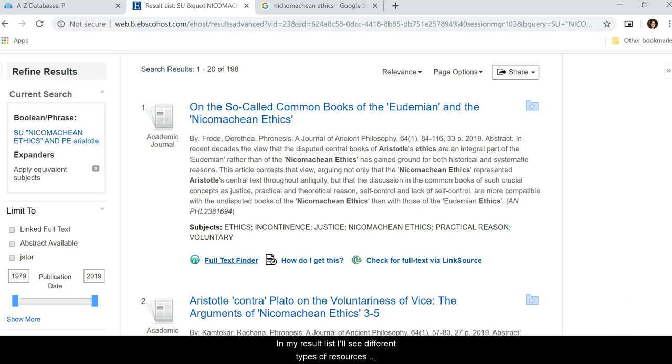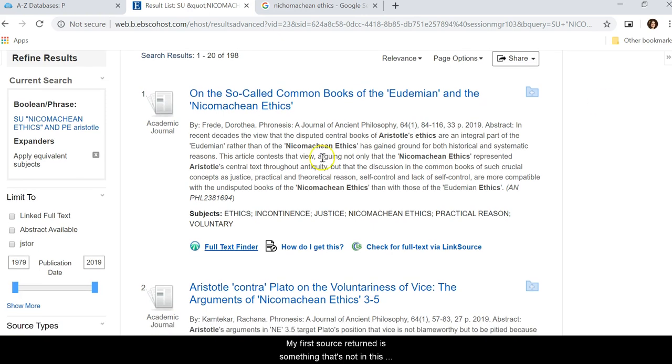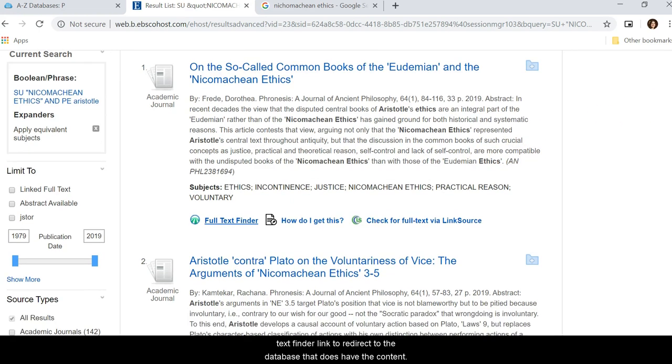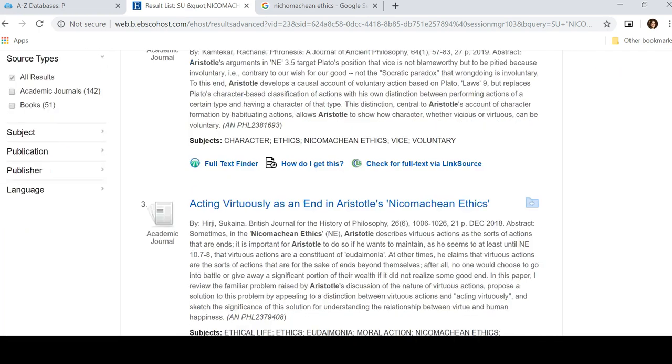In my result list, I'll see different types of resources that I have access to. My first source returns something that's not in this database, so I would click on the full text finder link to redirect to the database that does have the content.